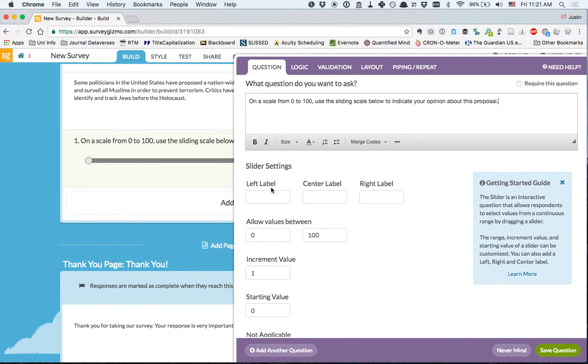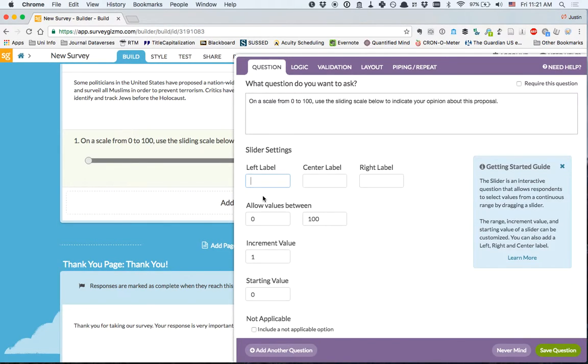Okay, you can design what the slider actually looks like. So we might here put in strongly opposed on the left, right? Middle might be neither opposed nor supportive, and then the right might be strongly supportive. Okay.